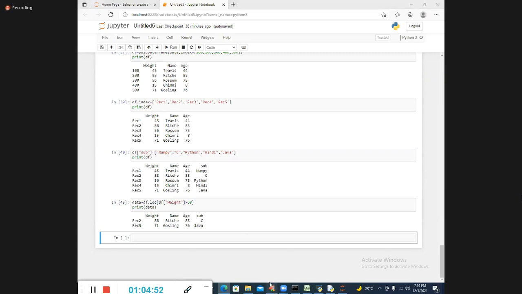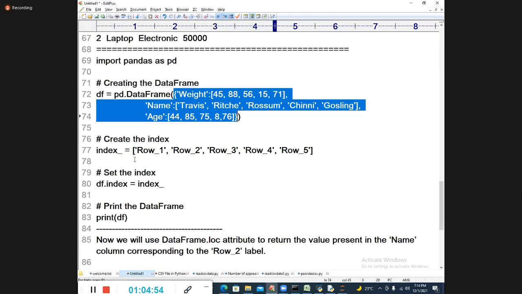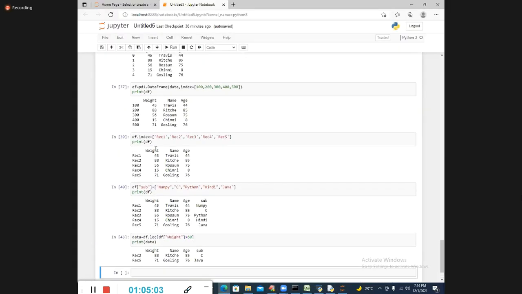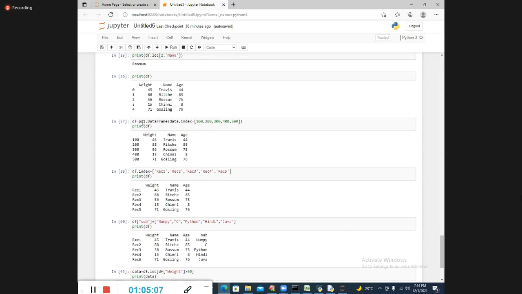Now, if we come back to this point, one way to create the index is, as I told you just now, how to create the index and how to get the index also. You can give the index like this, using index in the data frame creation only. Print of df, and you can get this index like this.